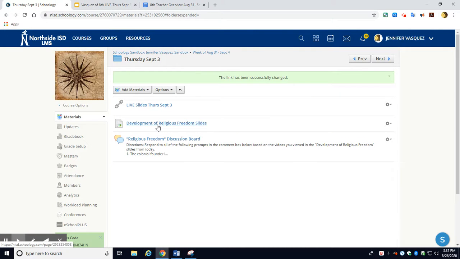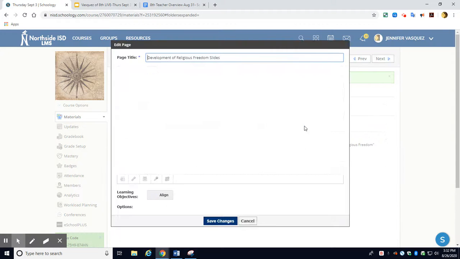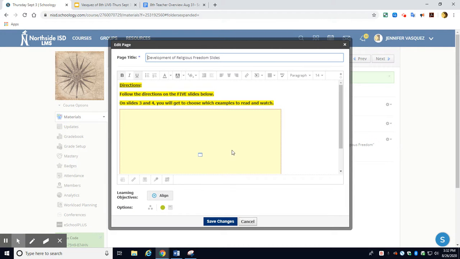The second thing students will be doing is viewing these development of religious freedom slides. Now, this is a page, but you'll notice that these slides don't pop up. So there's something we need to do to make that happen, to make it more likely that your kids will view it. We're going to click on that gear and click Edit. Notice there's like this yellow box right here. Those are the actual slides.